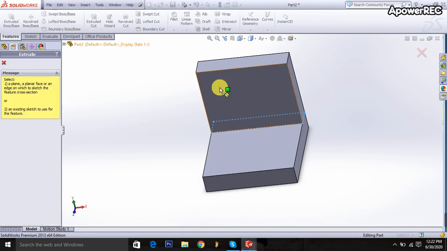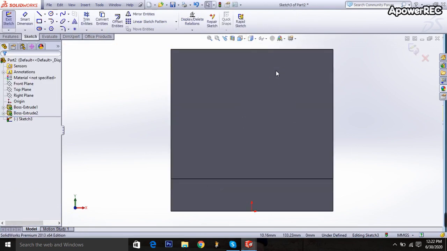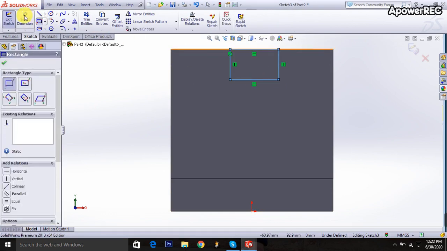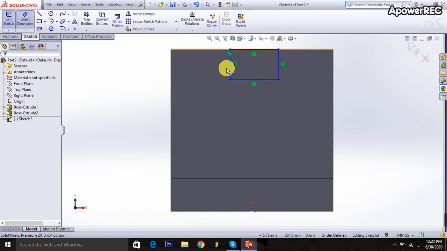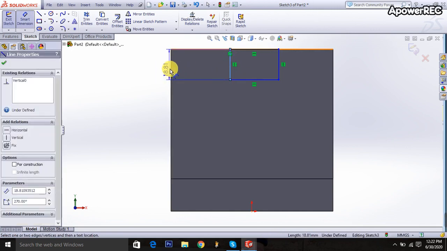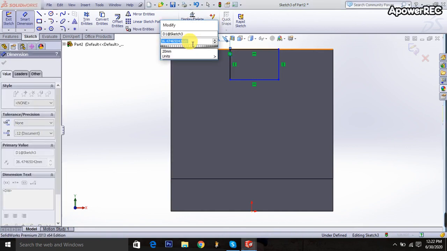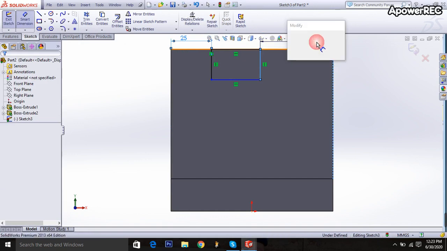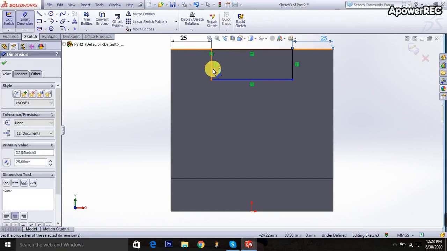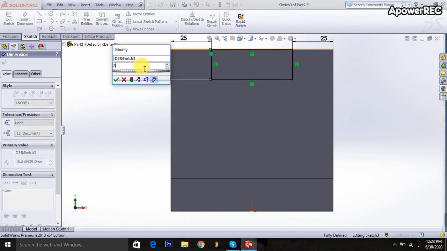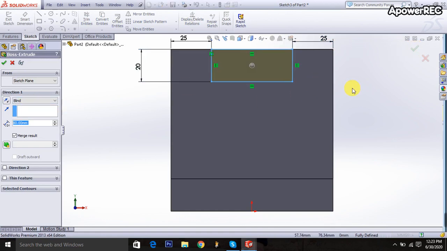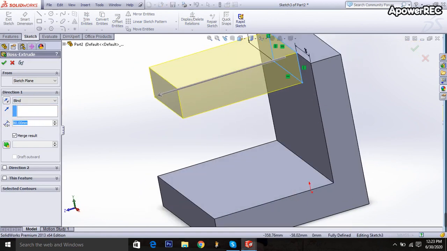then extrude boss is selected again, click on the surface, go to here, normal plane is taken, and sketch a corner rectangle and determine it from here to here 25 millimeters, from here to here also 25 millimeters, and this part is 20 millimeters. Okay, exit it. Okay, it will be 30 millimeters. Okay, done.